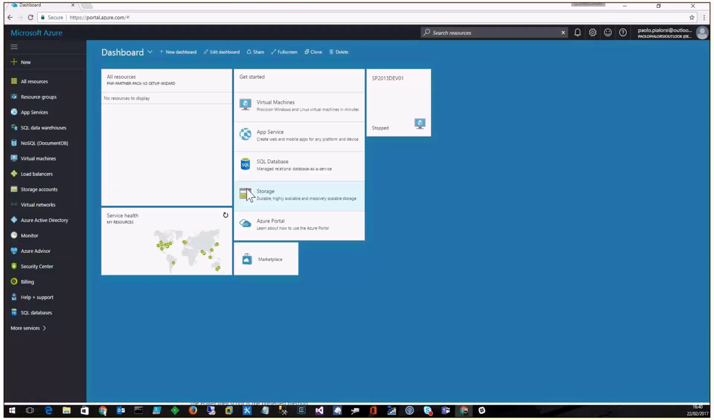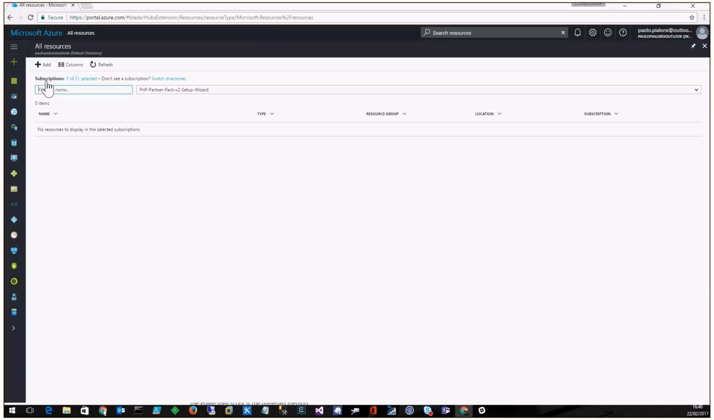I already have an Azure subscription ready, completely empty right now, because I will use this subscription to host all of the services and the content needed for the PnP PartnerPack. But right now, as you can see, it is completely empty. So let me start the application and let me show you how it works.